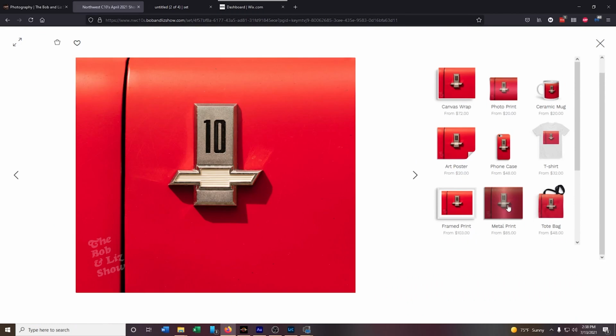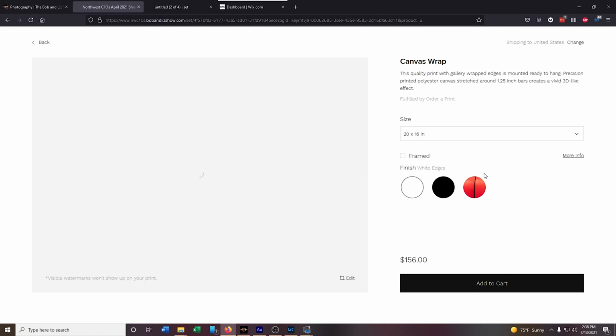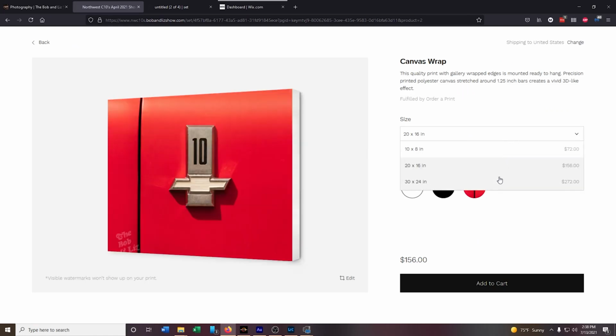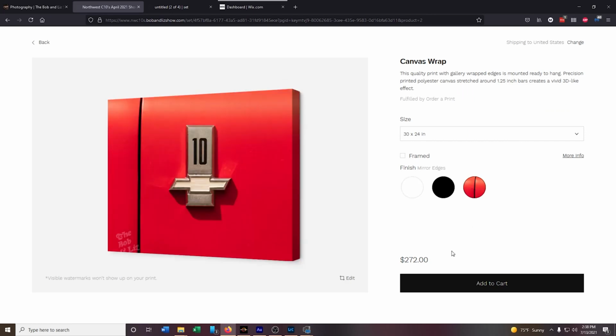Pop in here, frame print, 103 bucks. Metal starting from 103 bucks. Metal print starting from 85 bucks. Maybe they want to have a canvas wrap, decent size. Let's go 30 by 24. Have the canvas mirrored edges here, 272 bucks, be delivered right to them. I don't have to do anything but upload the photo and set the pricing.